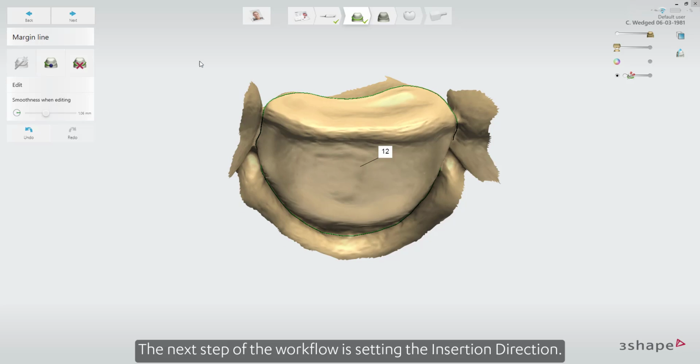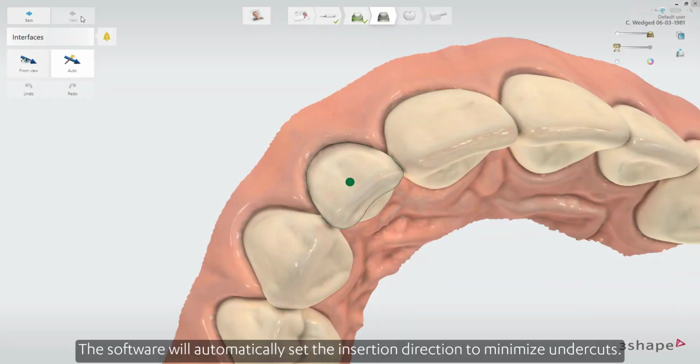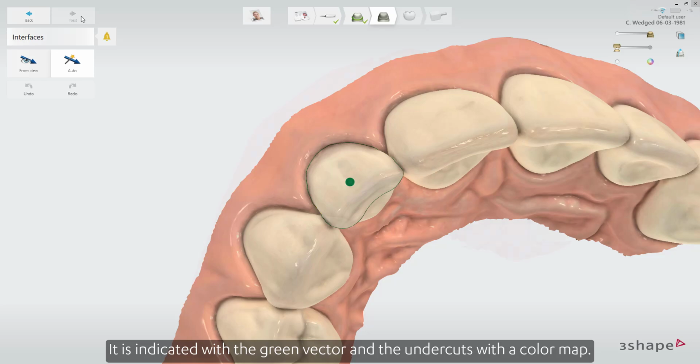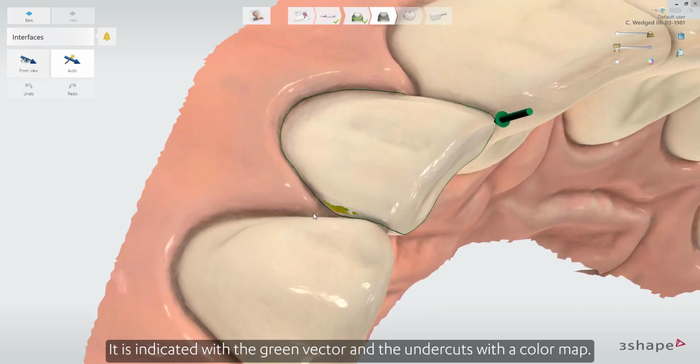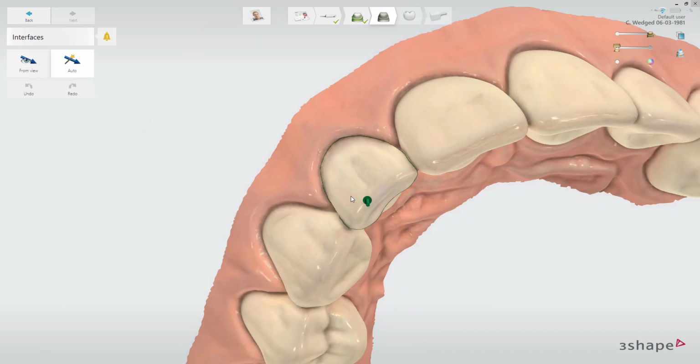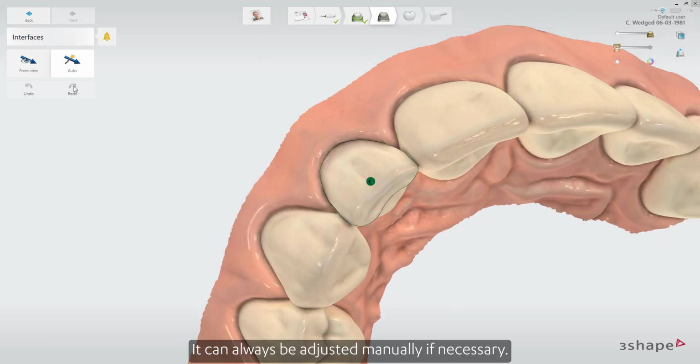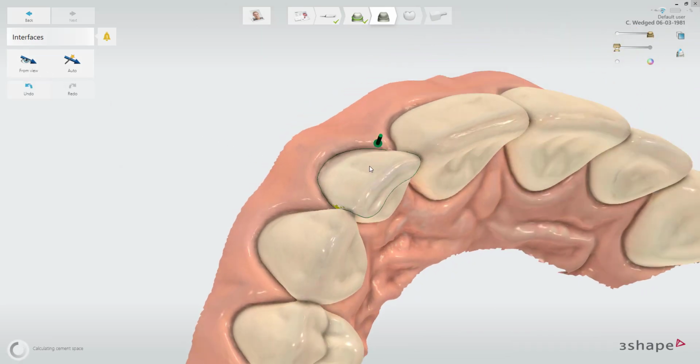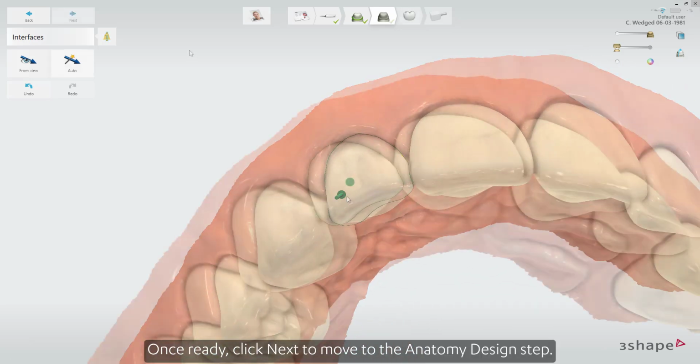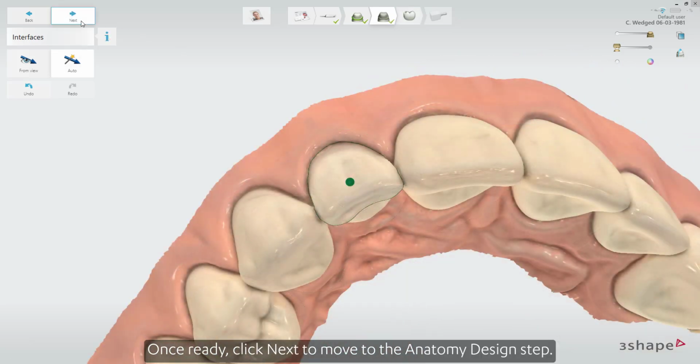The next step of the workflow is setting the insertion direction. The software will automatically set the insertion direction to minimize undercuts. It is indicated with the green vector, and the undercuts with a color map. It can always be adjusted manually if necessary. Once ready, click Next to move to the Anatomy Design step.